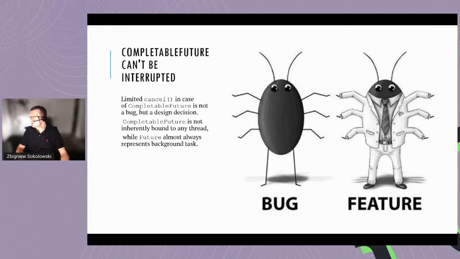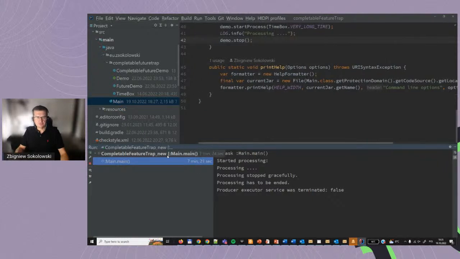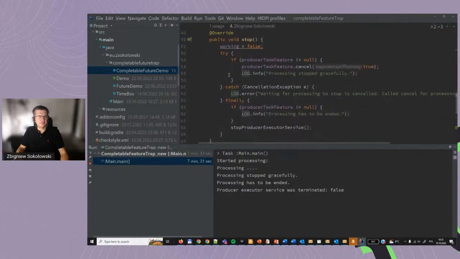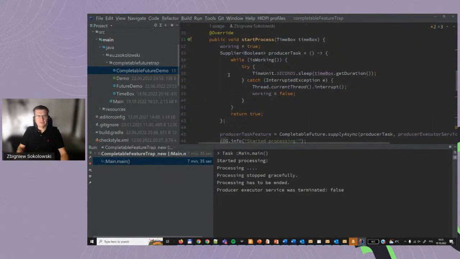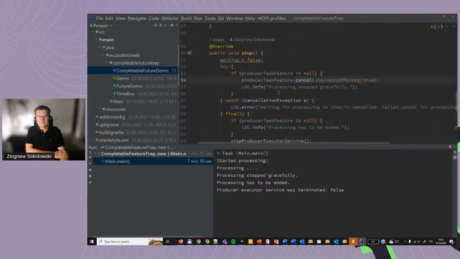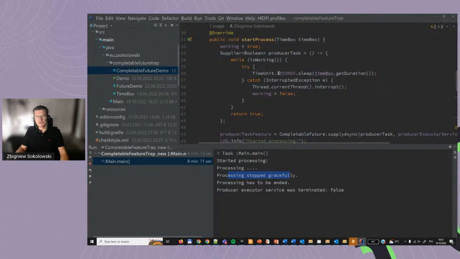So coming back for a second to the code, and you see 7 minutes. It works for a long time, and nothing happened. Really, really nothing happened. What was going on? We ran some computation-intensive method, and even though virtually, and we see this in the code, you see, processing stopped gracefully. We virtually stopped the computation. It doesn't mean at all that the thread was stopped. The thread was not stopped.